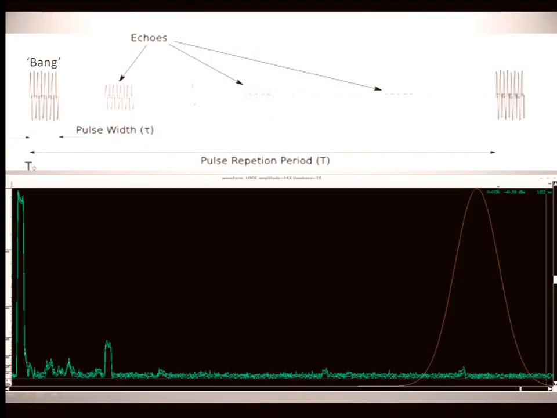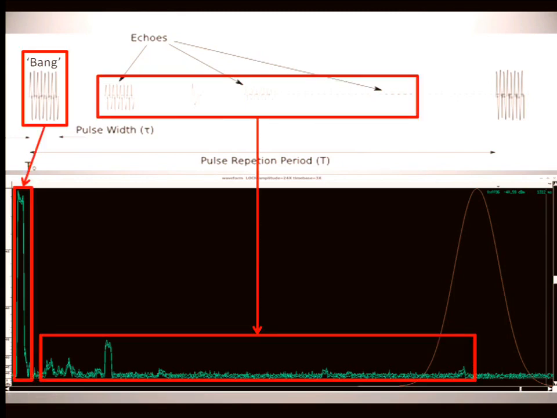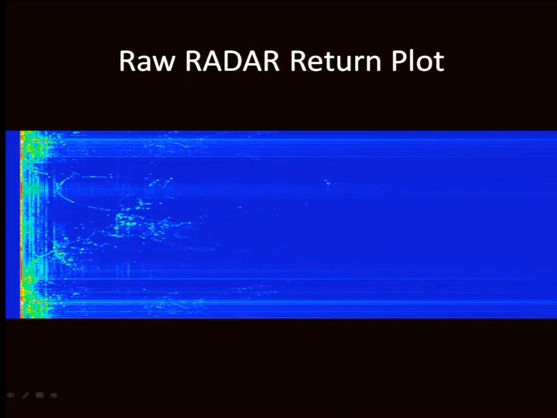If you look at the radar return, you've got the bang that the radar transmits initially, which is this big pulse. And then you've got the echoes that come back off objects, and you can see some echoes coming back along here. I took that data and wrote a program to process it, and it produces this raster plot. Vertically here you have time, but every scan line is triggered by a radar bang, a radar pulse.